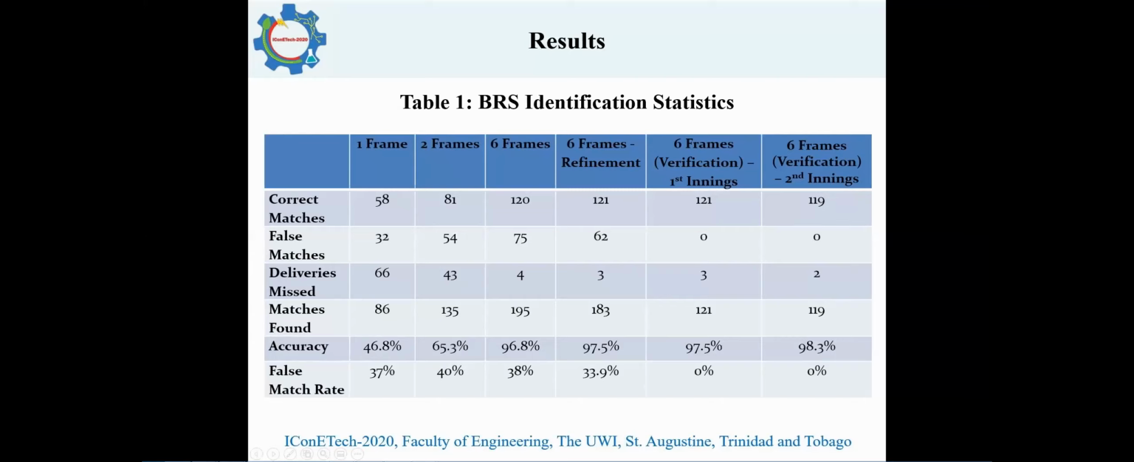To eliminate false match data, a user verification component was introduced. This resulted in a 97.5% accuracy for the first innings with a 0% false match rate. After providing new training frames for the second innings, the algorithm was run again with 98.3% accuracy.